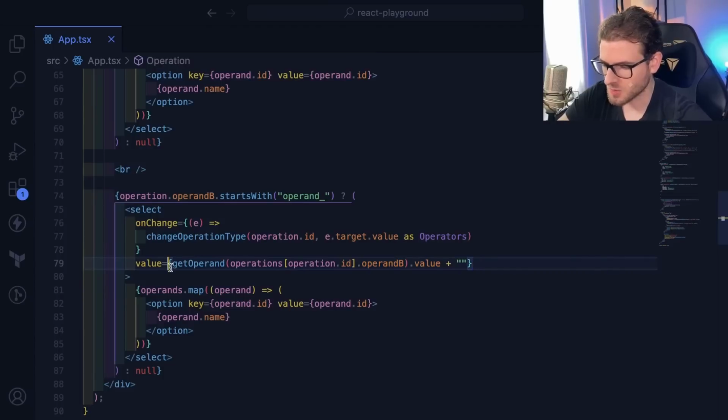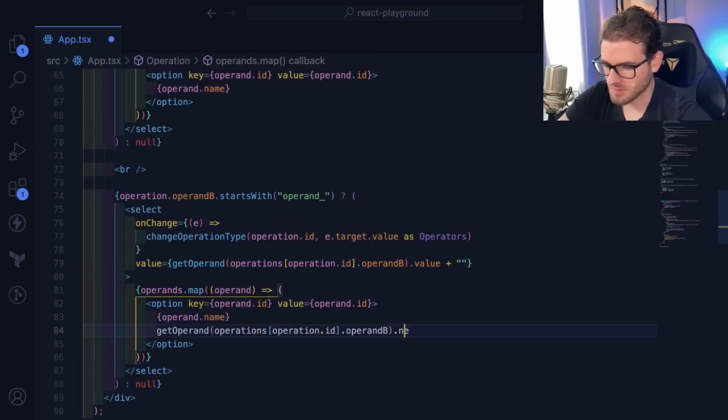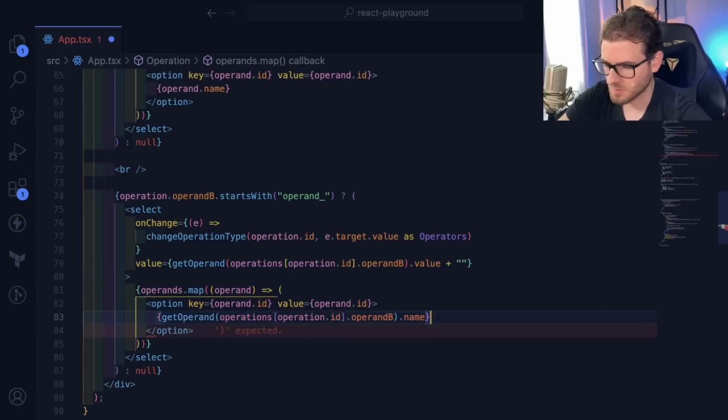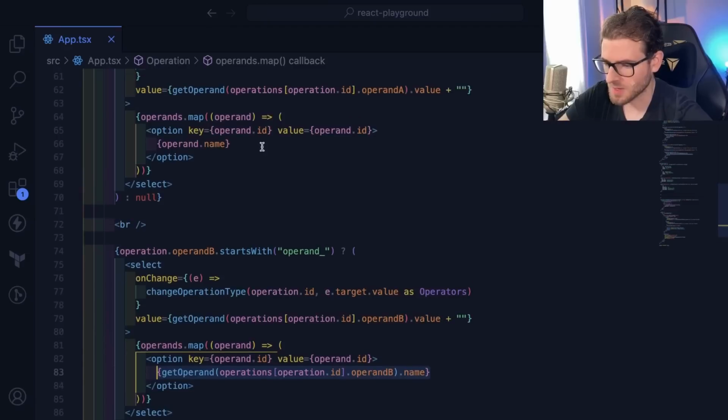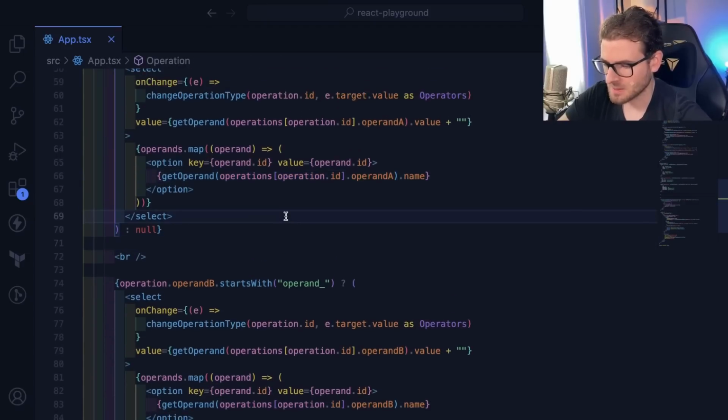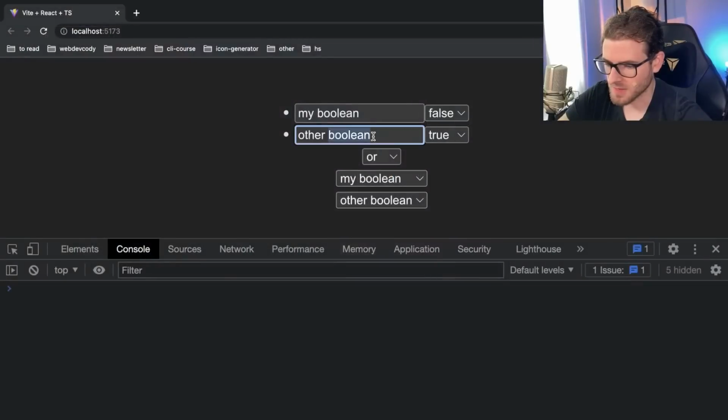So we need to use the same function to display the name. So we have to do it like this as well. And then we have to basically do it here. This will be A. There we go. So if I type hello here, that updates, and I can actually select different ones. Although the options I have are duplicated for some reason. We will have to figure that out. That's kind of weird.